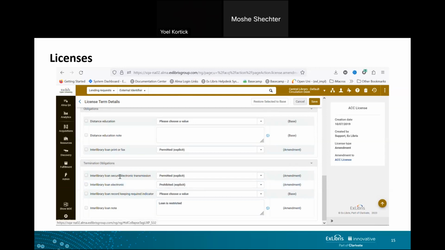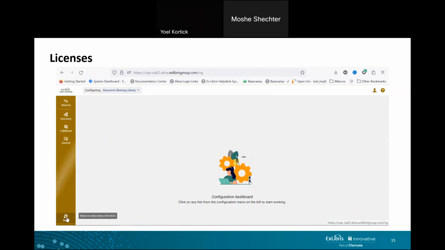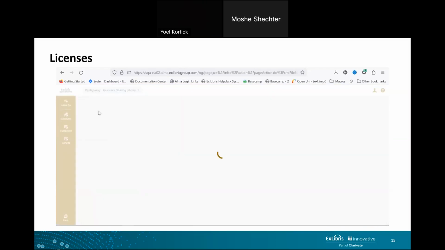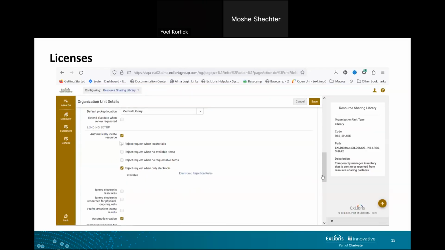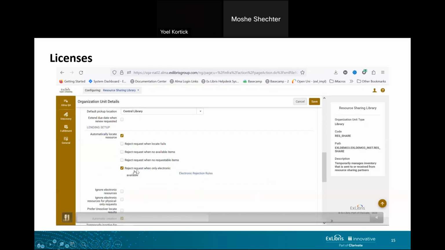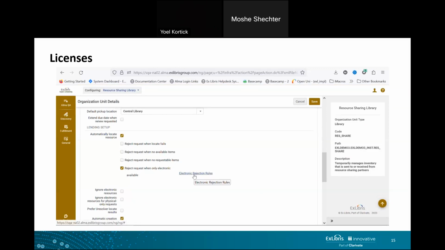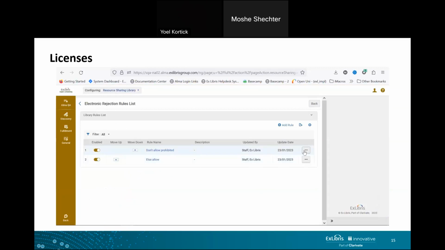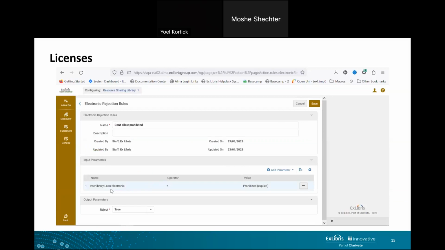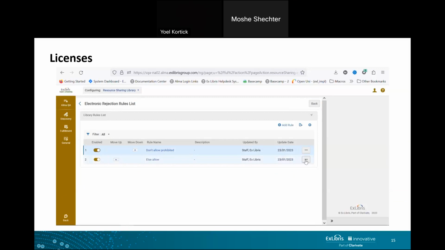And so I can set my system to say, if the license says interlibrary loan electronic prohibited, then reject lending requests. The way I do that is I configure my resource sharing library, and I have here this parameter for reject requests and only electronic. I can add rules here. Because this parameter says I will reject anything electronic, but adding rules here can say sometimes reject and sometimes not. And here's a rule that says if the interlibrary loan electronic is prohibited, then reject. True means reject, because these are rejection rules. So this means if the license says interlibrary loan electronic is prohibited, then reject this lending request automatically. Don't bother me with it.